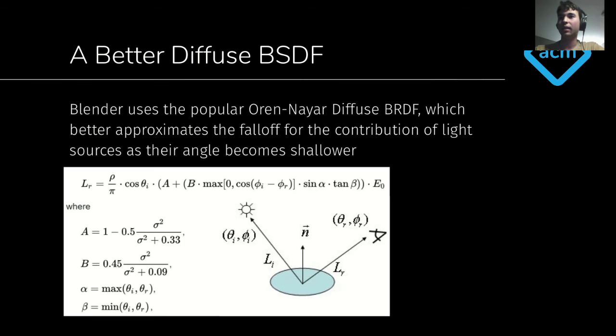Go past all this again. Oh yes. So Blender doesn't just use the constant term and the cosine falloff term to approximate diffuse material. It uses the popular Oren-Nayar diffuse BRDF, which better approximates the falloff, and it's pretty popular. So that's just one quick implementation detail. You don't need to actually know its equation for this presentation, but I just wanted to bring it up to show you can have multiple different implementations or models of how a material would react.